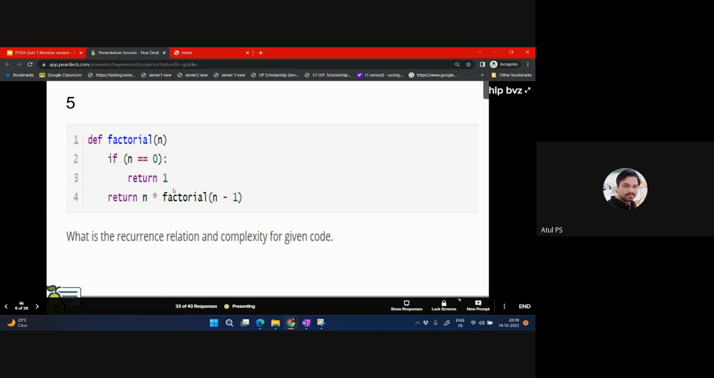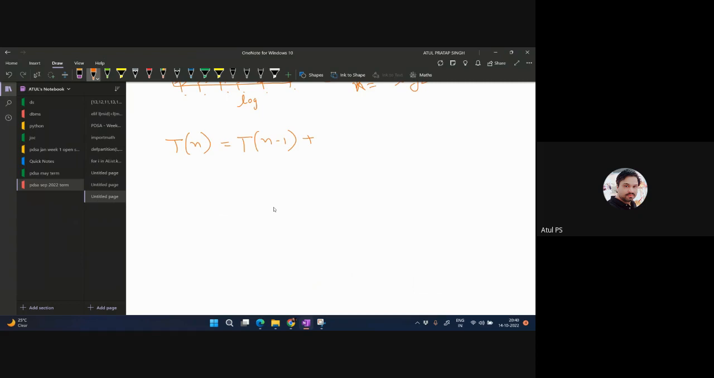So we can see that apart from the recursive call, we are performing a constant operation. So here we can write Tn minus 1 plus, we can represent it as a complexity big O 1. Okay, so this is the recurrence relation for that: Tn equals Tn minus 1 plus big O 1, or we can simply write 1.